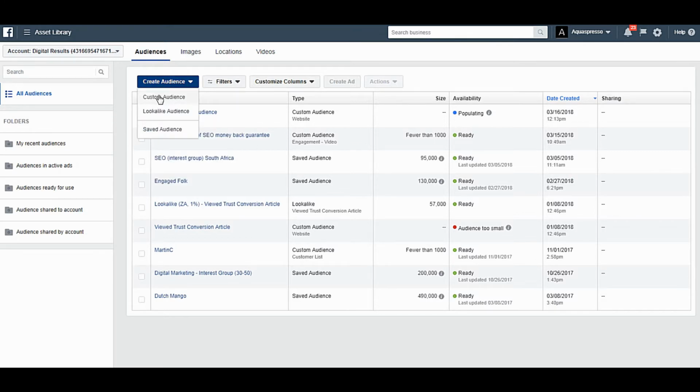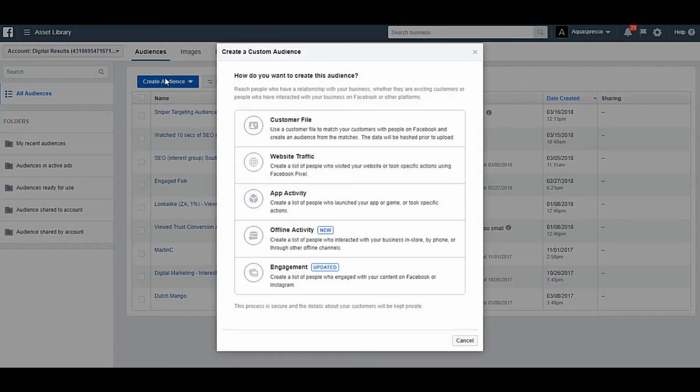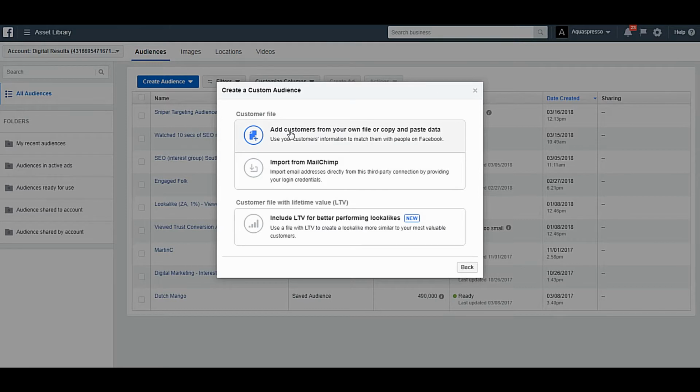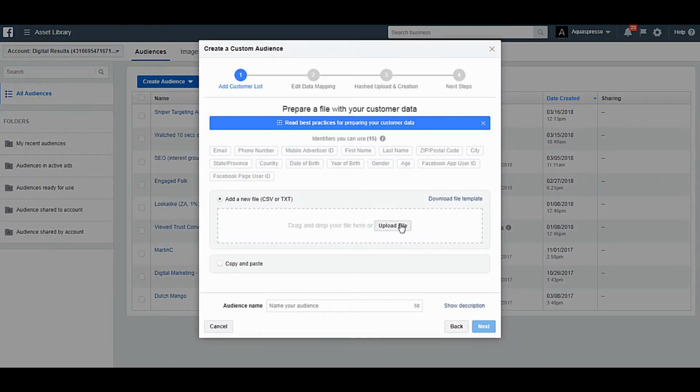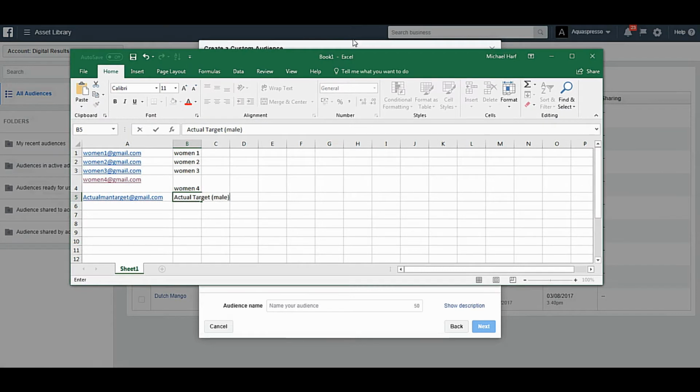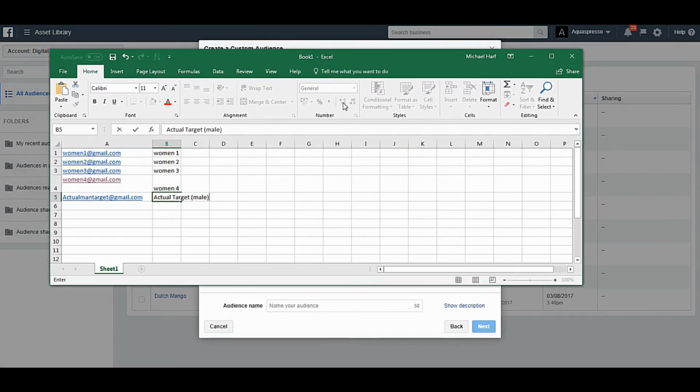So here we're going to create audiences. I'm going to create a custom audience. And we're going to assume that the person that we want to target is a gentleman by the name of John Smith. So we're going to create a customer file, and we're going to add a customer file to that, and we're going to upload that file there, and we're going to upload it via Excel. And here's our Excel book over here.